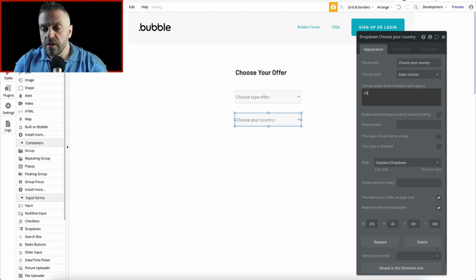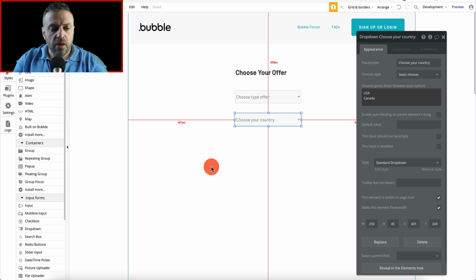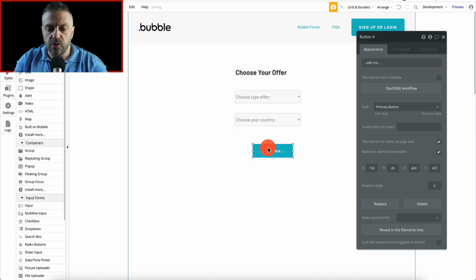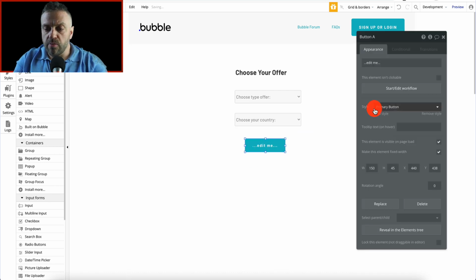And we're going to say USA and Canada, because those seem to be the most popular offers. There was also Europe, but Europe is too general. It's a continent, it's not a country. It's not going to work. And last but not least, we need a button. So we're going to drag and drop this button here. Now we have a button, and we're going to say go.